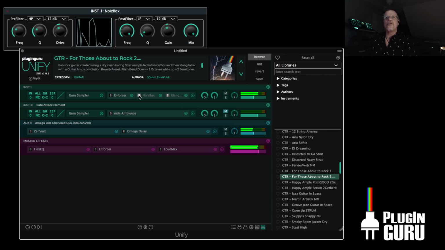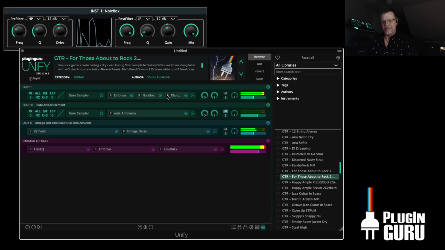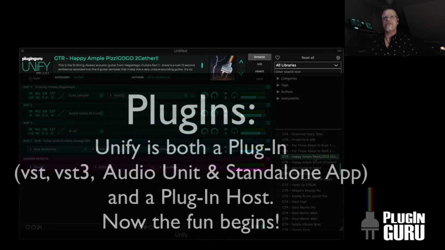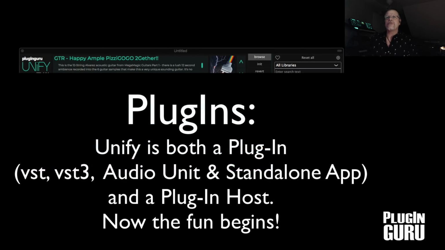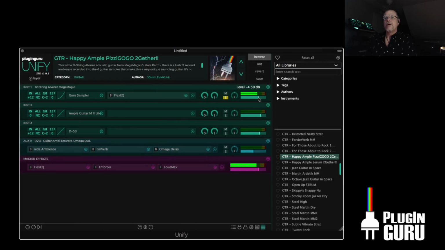So you turn back on noise box. And then you add on convolution from the clang falter. It's pretty insane. From that, you can use your own effects. So I started with the 12 string guitar. This is from Mega Magic Guitars Volume 1. It's six samples across the keyboard.